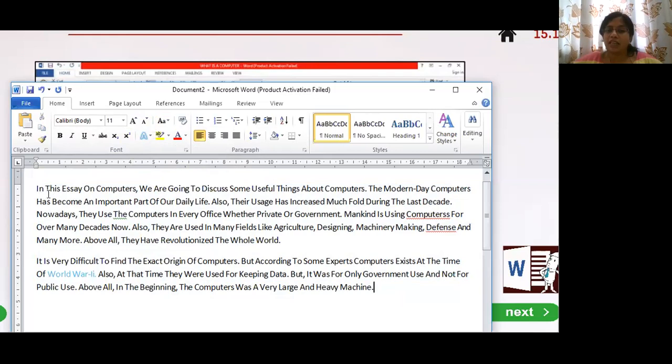Can you see in this essay on computers, the I is capital, this T is capital, essay E is capital, on O is capital, computer C is capital. We are going to discuss W, A, G, T, D, S. See, for every word, the first letter has become capital, right? This is the title case.